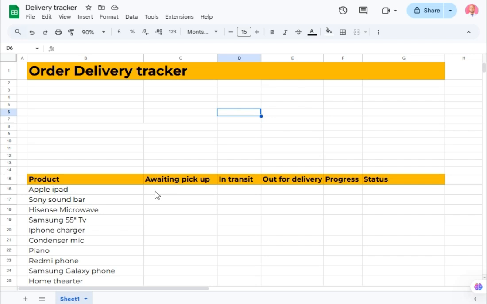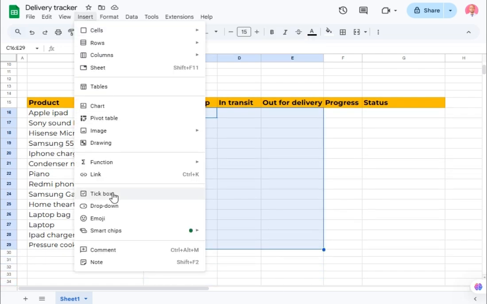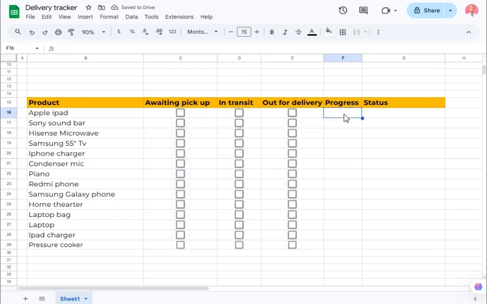Go to cell C16, drag up to E, then drag it down up to there. Then go to Insert, then pick a tick box. Then go to the progress column.